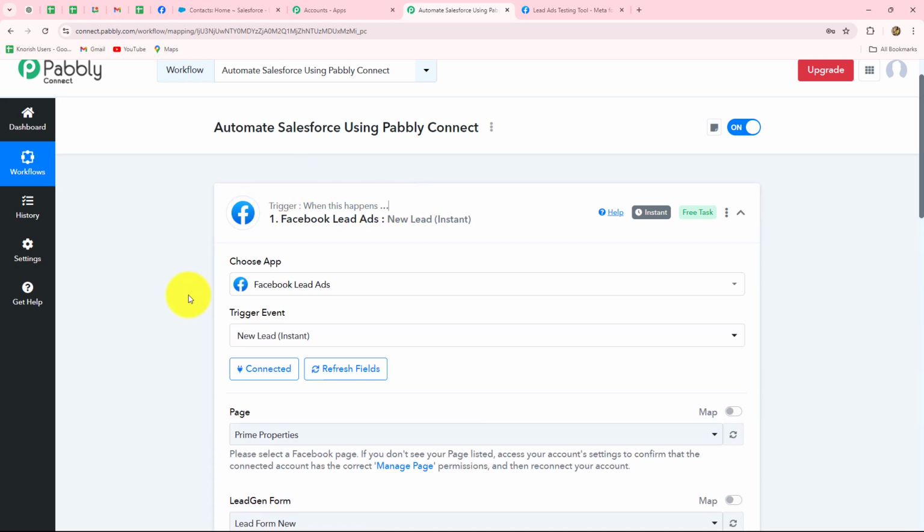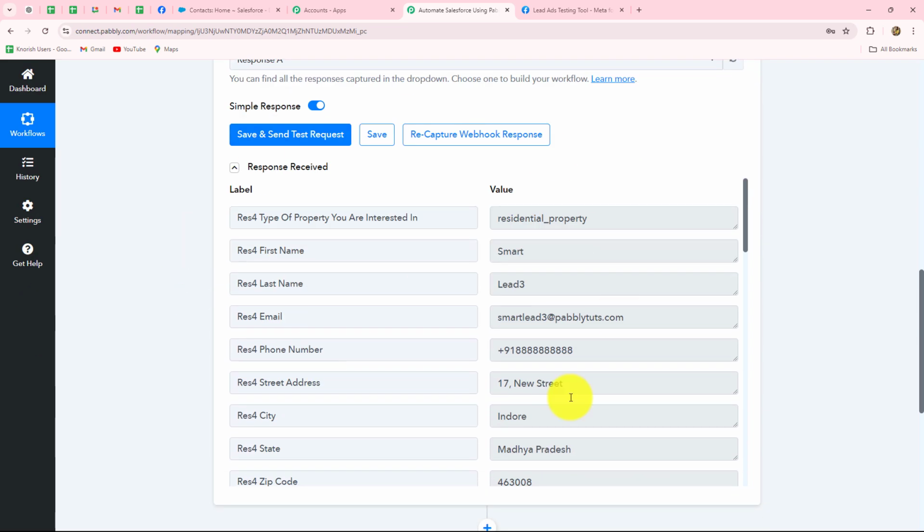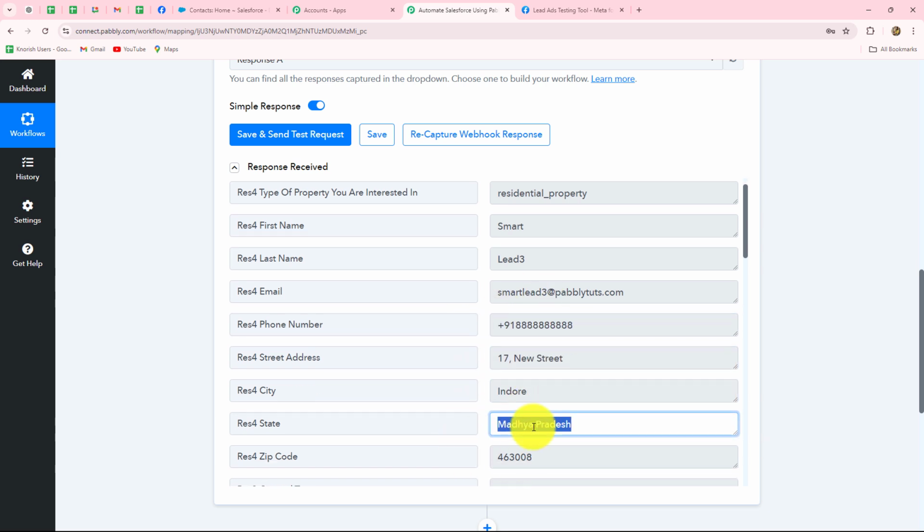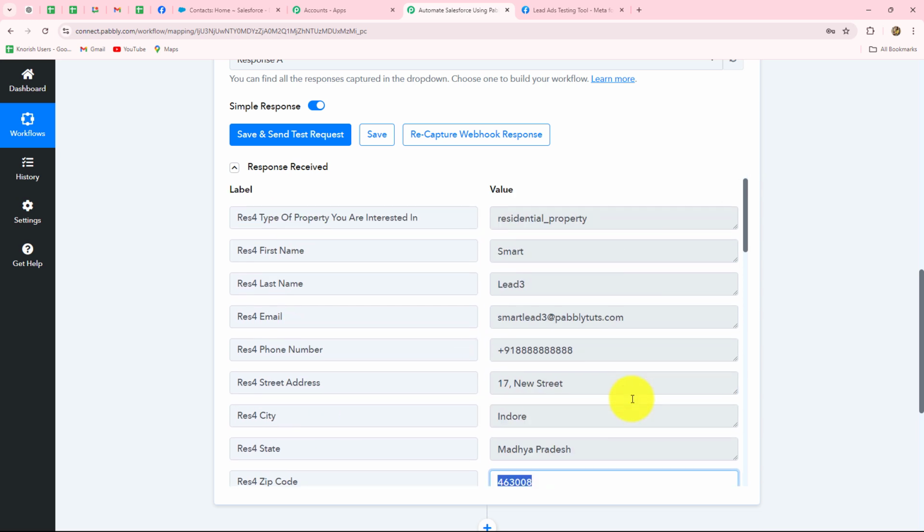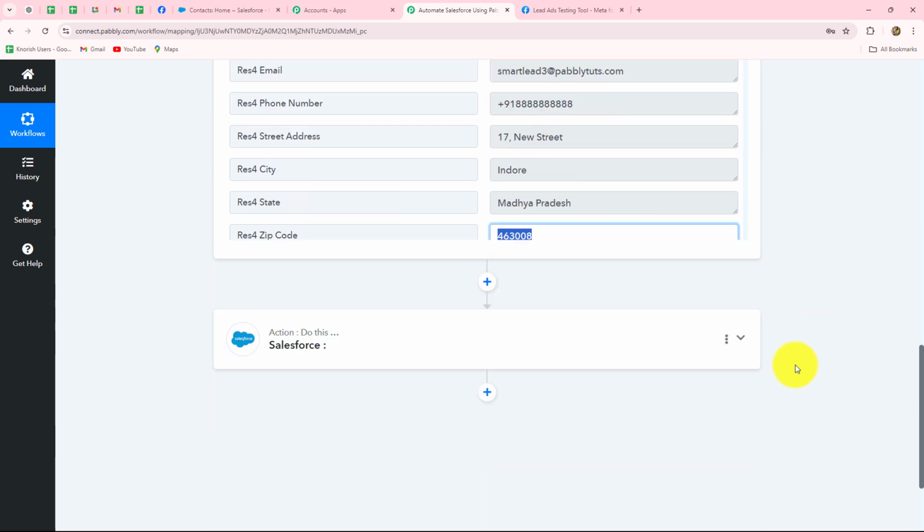So I've already captured the response from Facebook lead ads. Okay, over here we have all the details such as the type of property in which the lead is interested in, the first name, the last name of the lead. Here we have the email address, and over here you can see we have the phone number, the street address, city, state, zip code, and some other details as well. So now as I've received this response, I want to transfer this response automatically towards Salesforce.